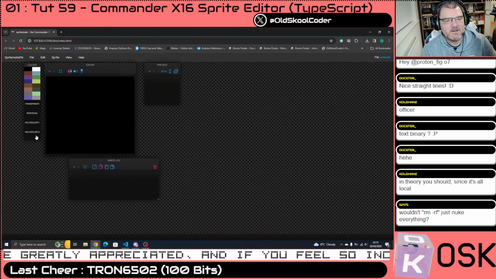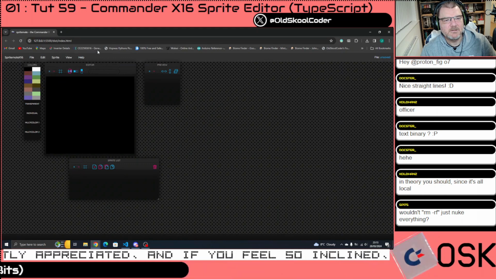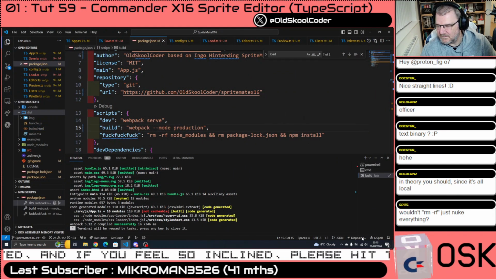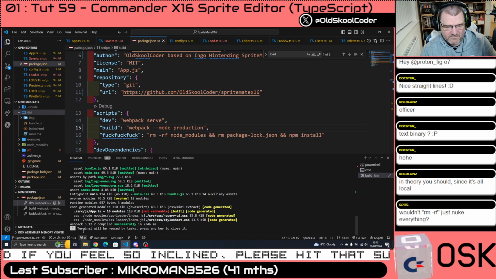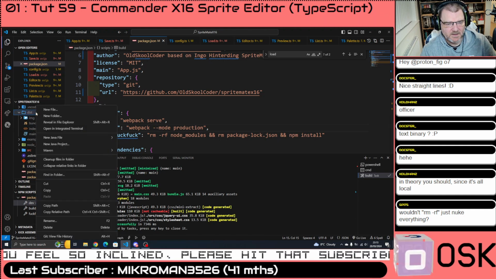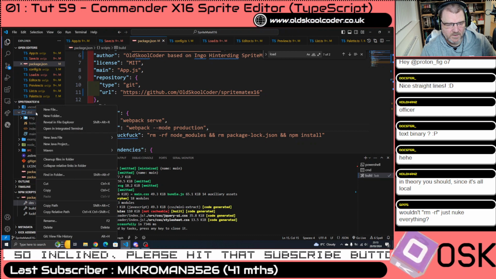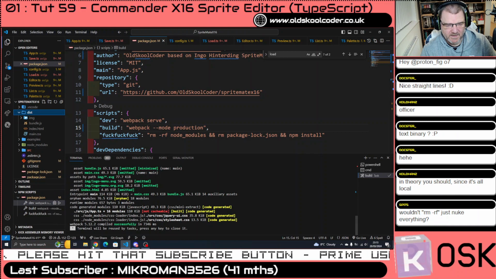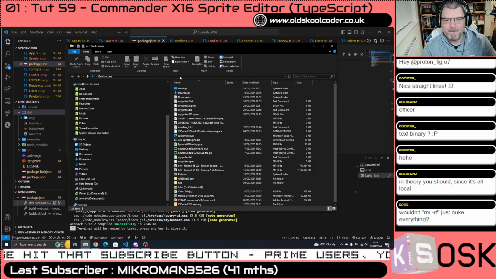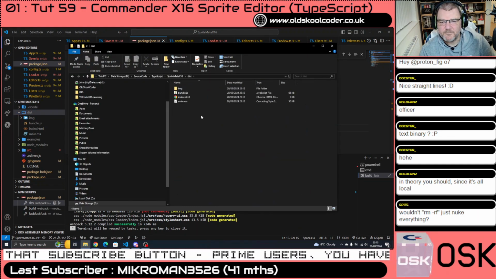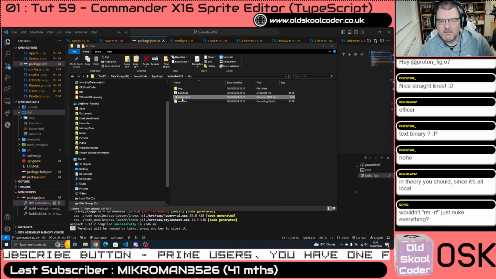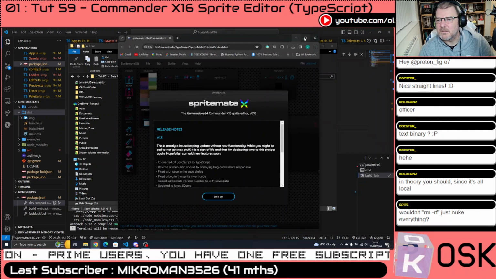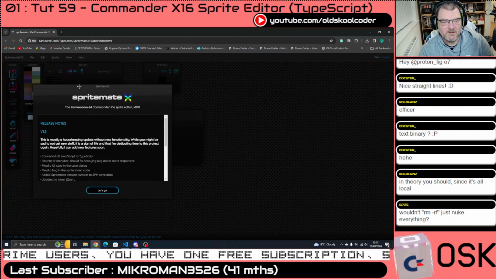Oh, I'm just wondering if that's because it's running like that. Hang on. Let's see if I can get to it properly. Can I open in folder? No. Right, copy path. There we go.